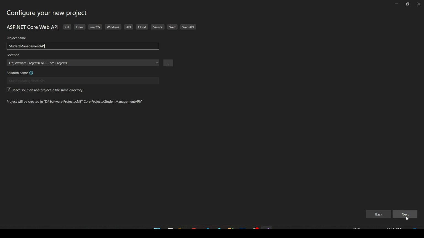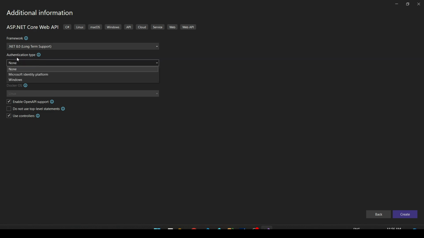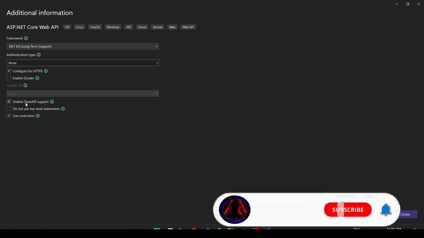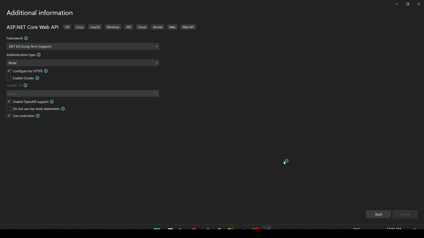Then if I click next, we are able to see that we need to choose the framework. I'm going to use ASP.NET Core .NET 8.0, which is on long-term support. So this is the framework that we are going to use. For authentication type, you can just choose none. Then configure for HTTPS, you can tick that. Then enable OpenAPI support, and you can use controllers. If we just click create, then our project will be created.